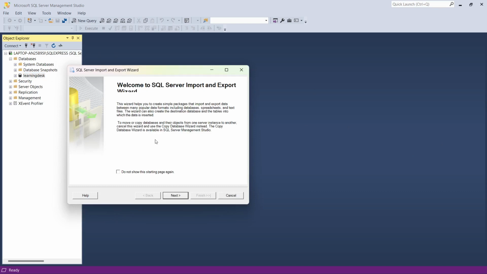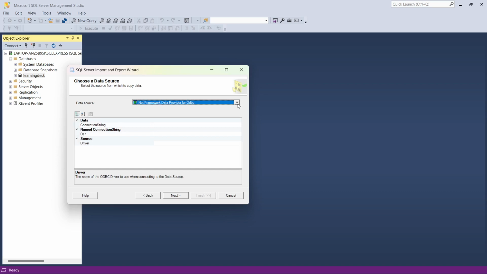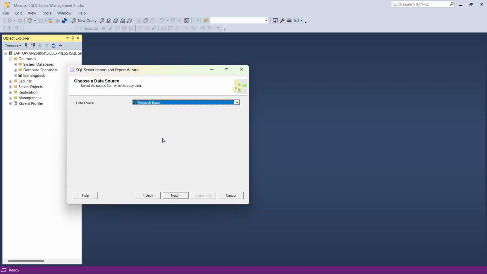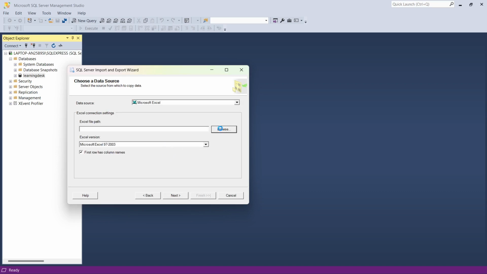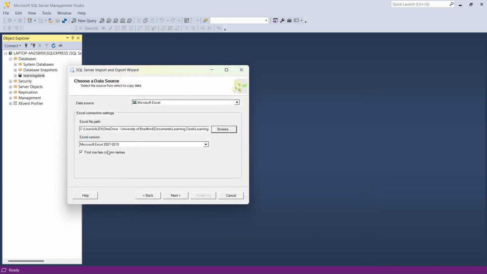So we've got this wizard up. You go to next and wait for these data sources to be populated so that you can select Microsoft Excel. What file do we want to load? Click on browse, and we'll take the leads data, open. I'm going to pick up the 2016 again. First row as column, go on to next and wait for this to load.